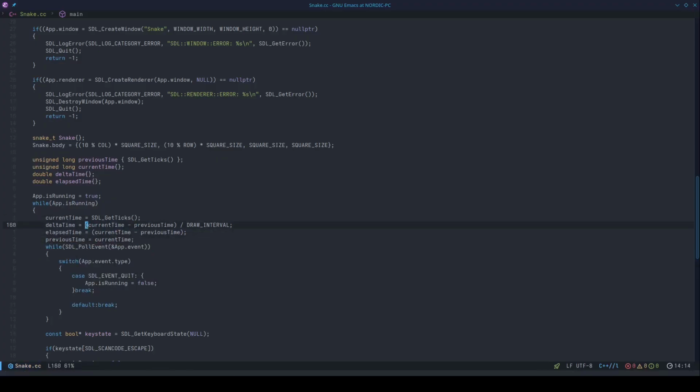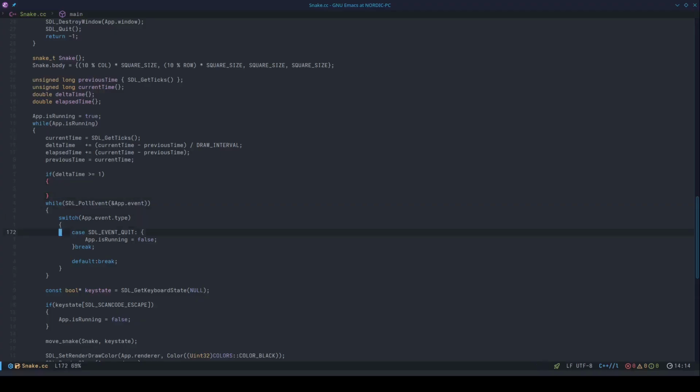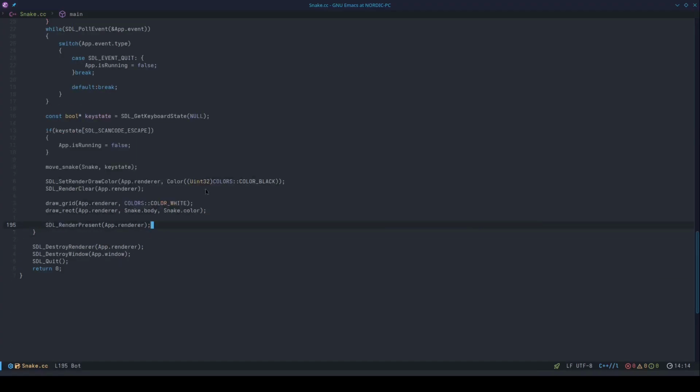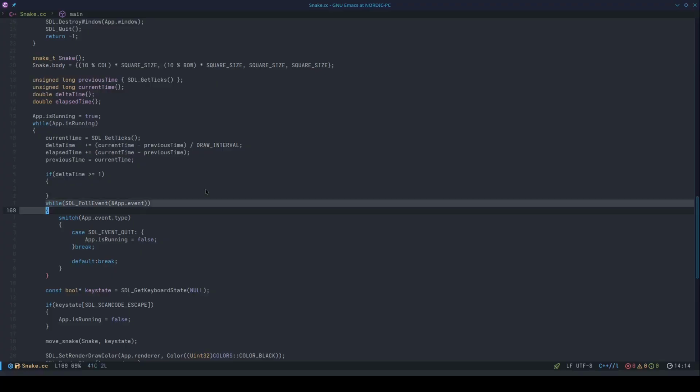Oh, one more thing. We have to line this up like this. We're going to increment it. That way when delta time hits 1, that means we're ready to draw a frame. So we do if delta time is greater than or equal to 1, that means a frame has passed and we should begin drawing. Oops, I have to do it this way.